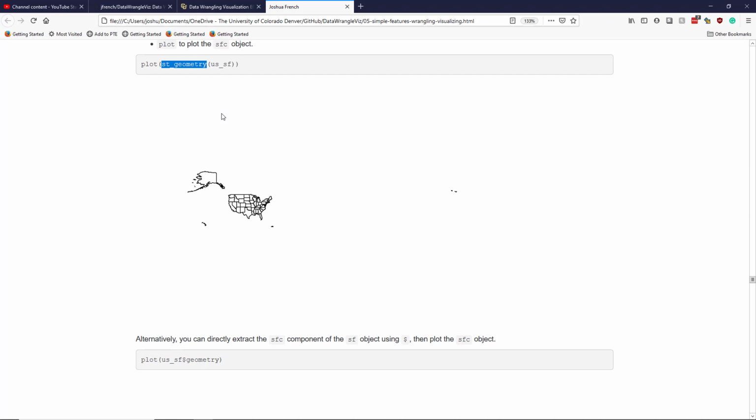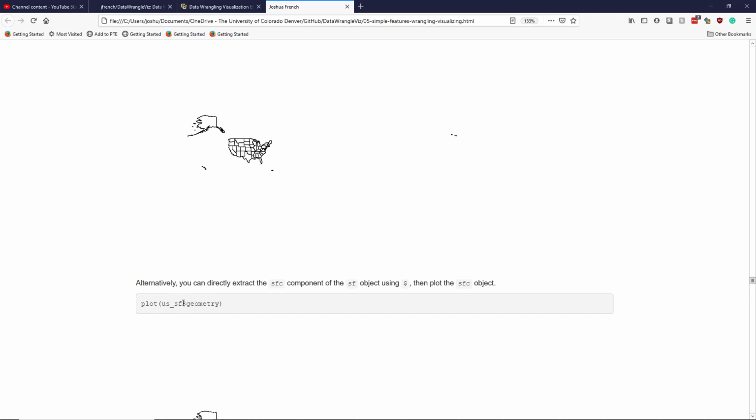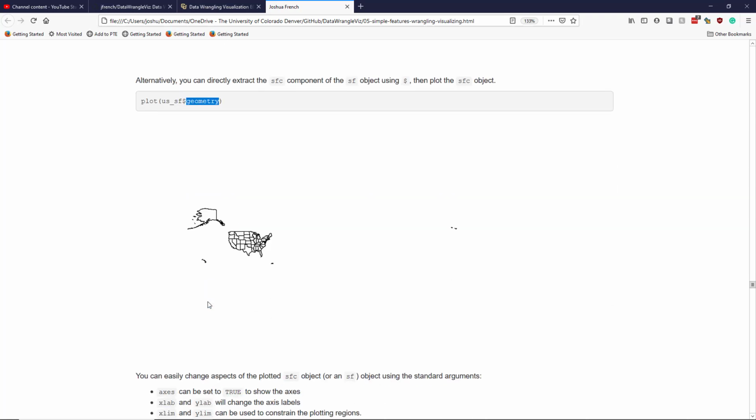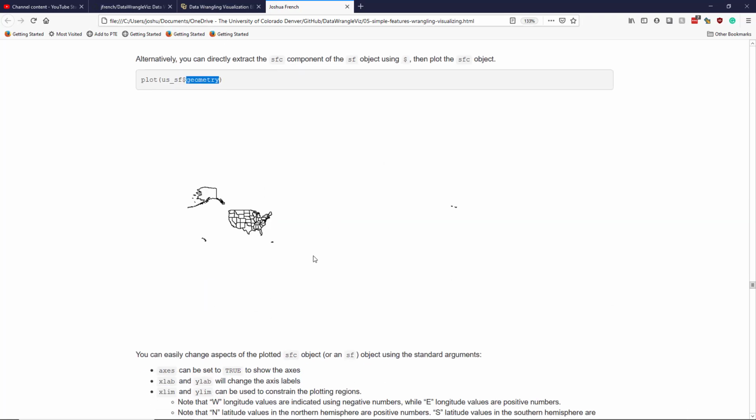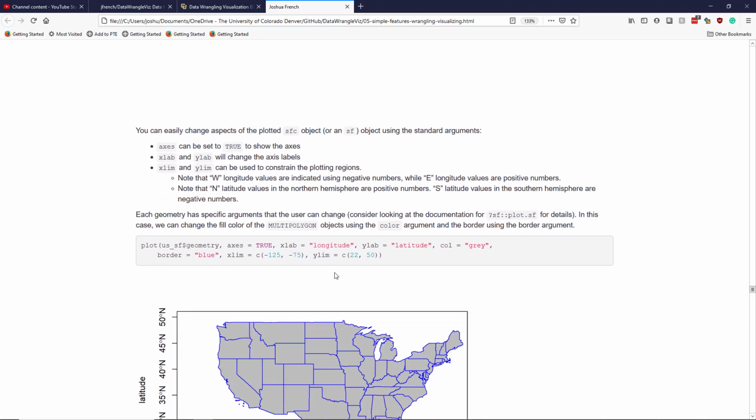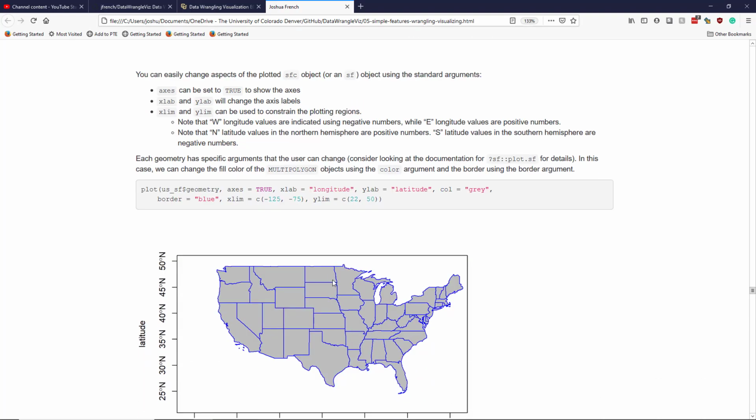So alternatively, instead of using the st_geometry function to extract that geometry list column, you could have actually just used the $ operator and selected that directly. In our US_SF object, the geometry list column is actually called geometry. So we can extract the geometry list column, and then we plot that, and we get the identical plot to before. As I mentioned, you might want to customize a graphic, and this generic plot function here is essentially base graphics.